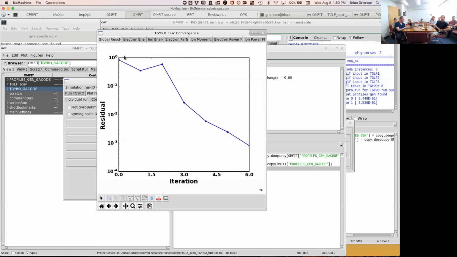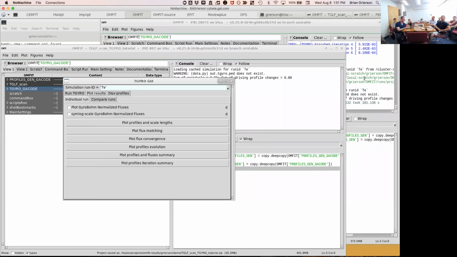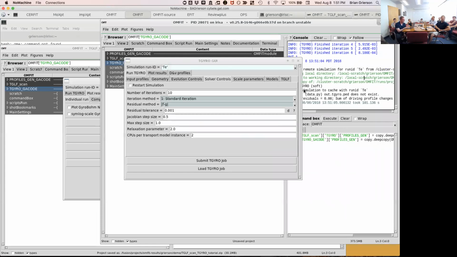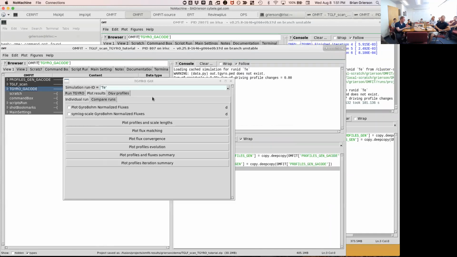And so here you see this is the residual. This is the flux matching. And you see this is a log plot. And it reached 10 to the minus 3 after 6 iterations. So it normally is not that nice, but I picked this as a nice example. Okay, so actually the one that I did simulate over here is done. So you saw how long that took. It took 101 seconds, which isn't that bad.